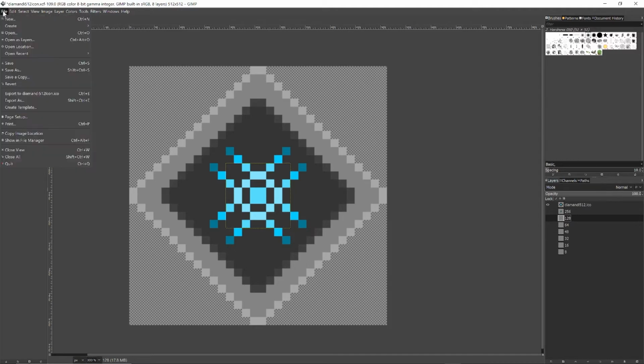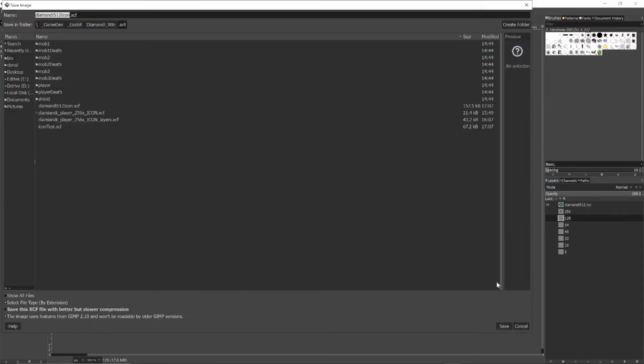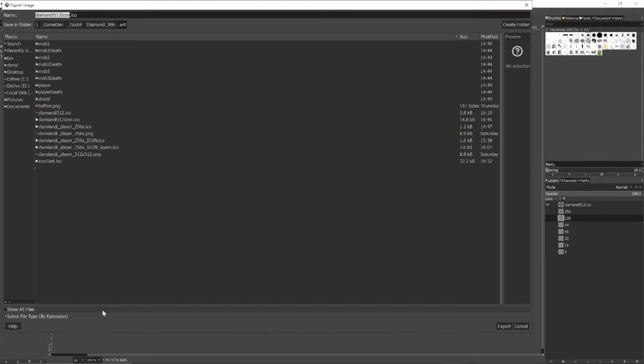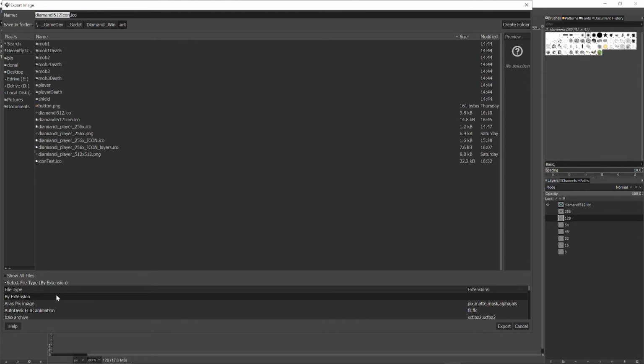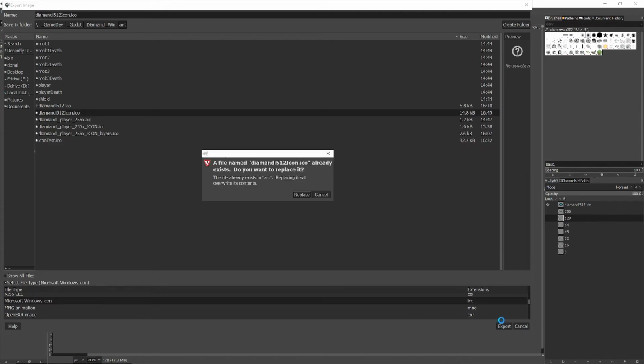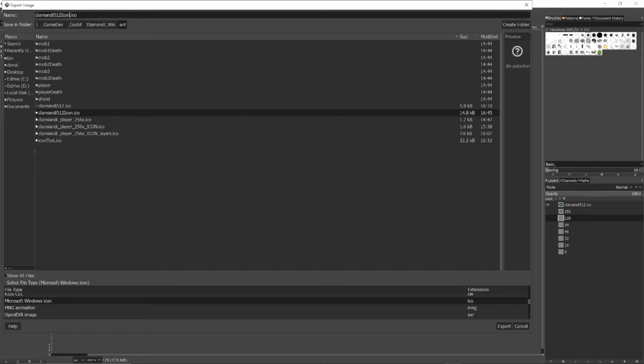And then you can do a file export. Is it save as? No, you do File, Export As. And then you can select file type by extension, and it's under Microsoft Windows icon. And then when you export, here I'll name it something else so I don't write over my last one.